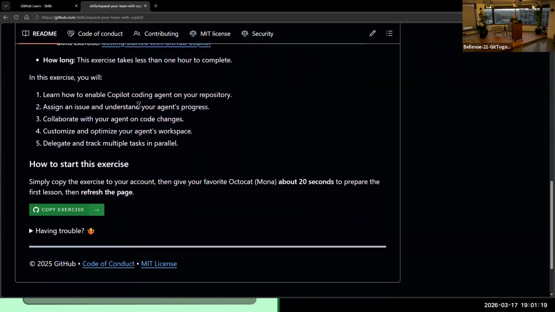All right, so we're going to learn how to enable Copilot coding agent in your repository. We're going to assign an issue, and we're going to understand the agent's process. We're going to be able to watch everything the agent is doing. We're going to collaborate with the agent on code changes. Then we're going to customize and optimize the agent's workspace, because behind the scenes, the GitHub Copilot coding agent is actually running on GitHub Actions. And there's ways that you can customize that environment specifically for your needs. And then we're going to delegate and track multiple tasks in parallel.